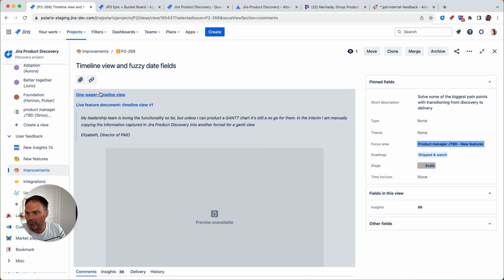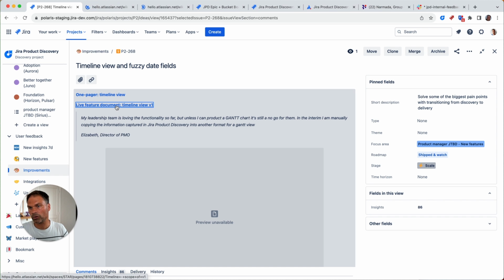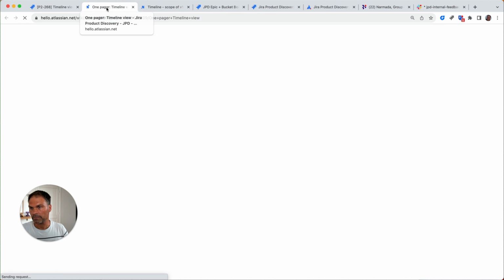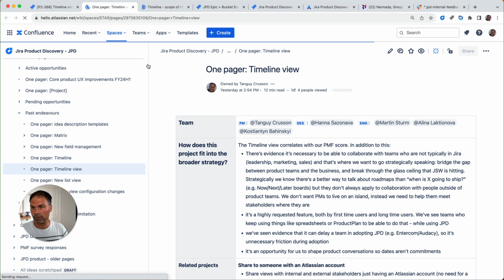All right, so we have the one pager, the live feature document, usually quotes from users, and then a couple of images that represent what we're trying to do here once we've got a good view of the solution. So let me open the one pager and the live feature document. Now the one pager is a Confluence document.